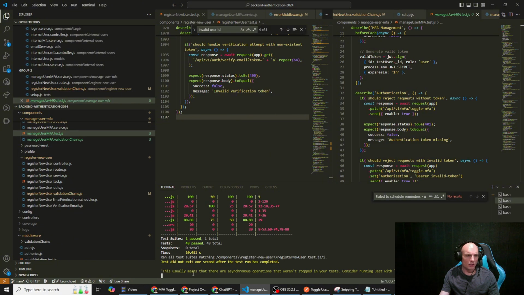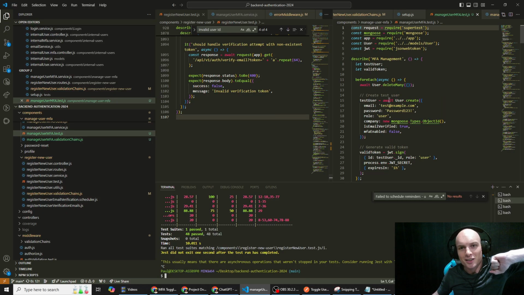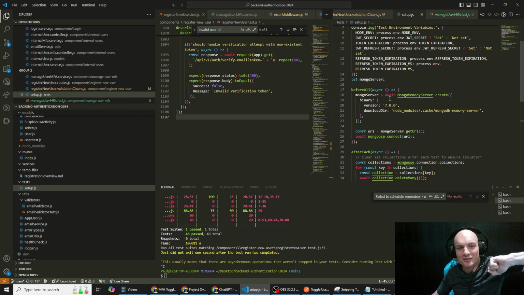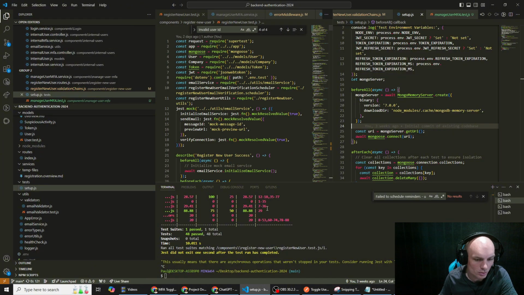So they all pass, and then Jest did not exit one second after the test run completed. So we have to fix that up later. It doesn't stop the test from running. Not a big issue at this point in time. But Claude seems to forget that we're handling the setup here in this setup.js file, and then it's telling us to set it up in individual files and going back and forth and getting confused. So we'll ignore that for now.